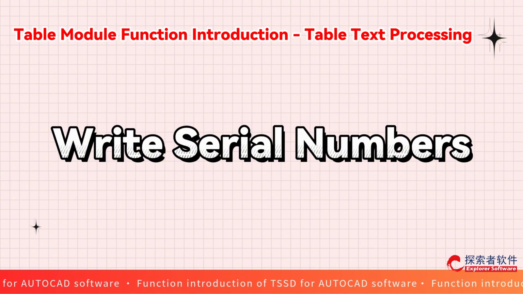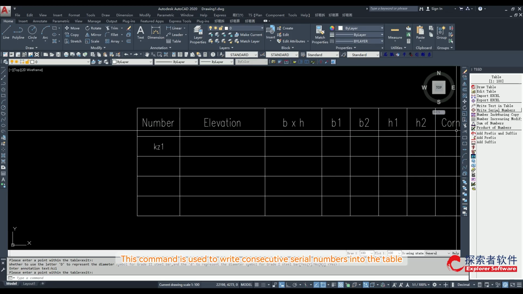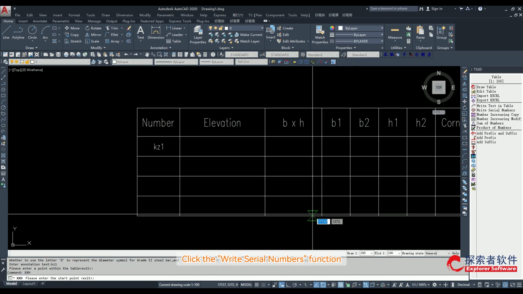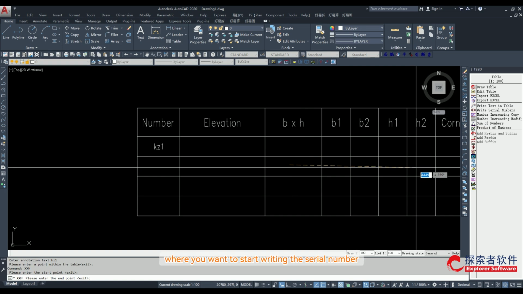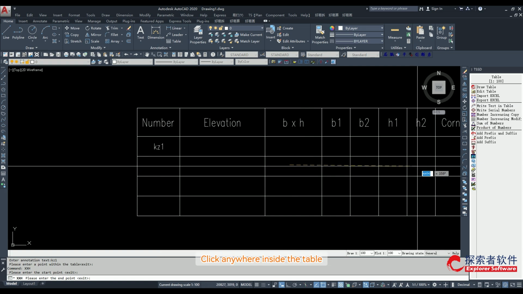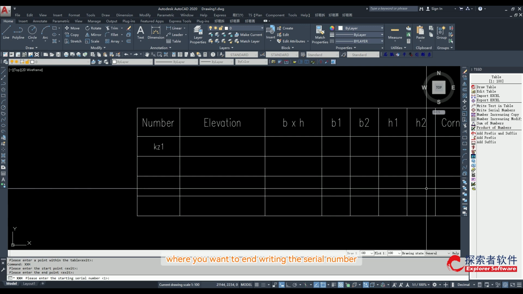Write serial numbers. This command is used to write consecutive serial numbers into the table. Click the Write Serial Numbers function. Click anywhere inside the table where you want to start writing the serial number with the left mouse button. Click anywhere inside the table where you want to end writing the serial number with the left mouse button.